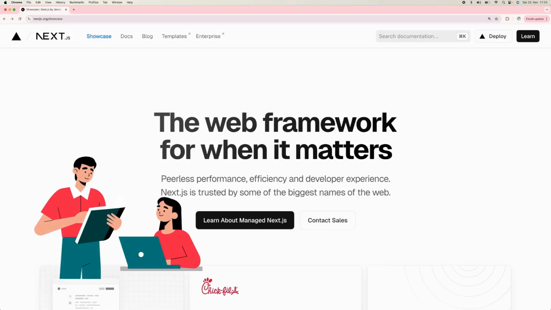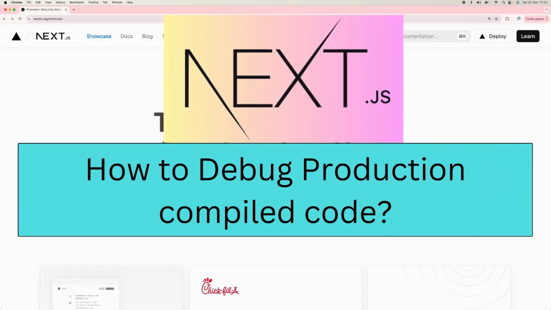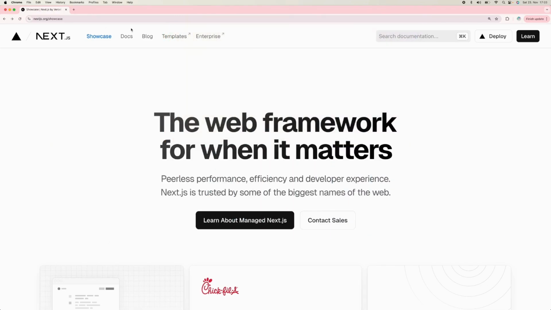Hi friends, today is about quick tips on debugging Next.js websites. Let me quickly get started. To give you some context, I'm using the nextjs.org website as an example, which of course is built on Next.js.